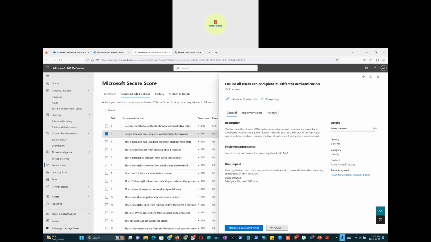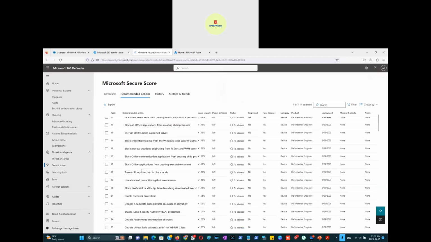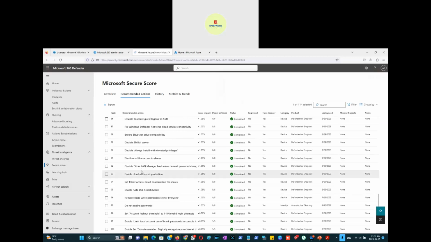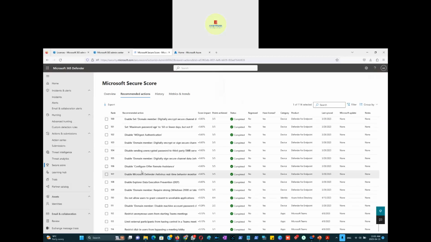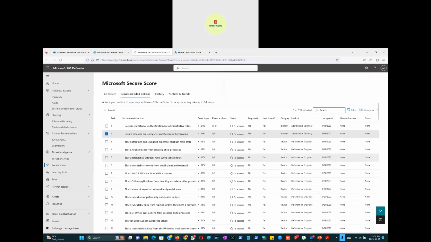Ensure all users can complete multi-factor authentication. So implementation of that. So it gives you step by step of that too. But again, you have to have premium subscription of Active Directory. Then it gives you that kind of details. Right? And so it gives you step by step for pretty much everything. And that's a huge amount of recommendations. And we don't even have any data. When you have data, then even more recommendations are there.